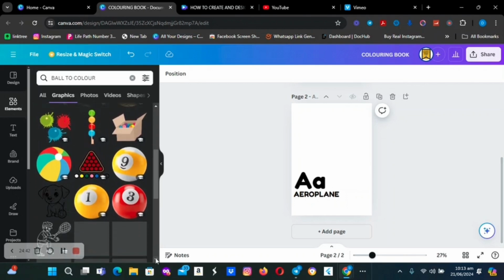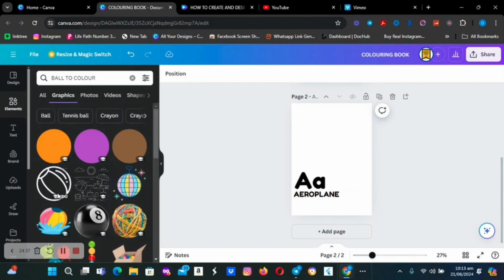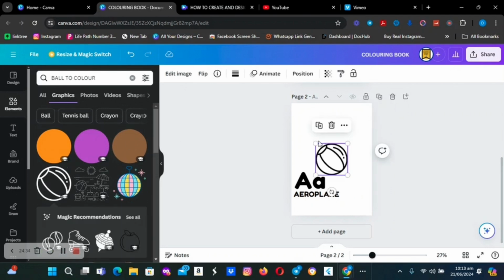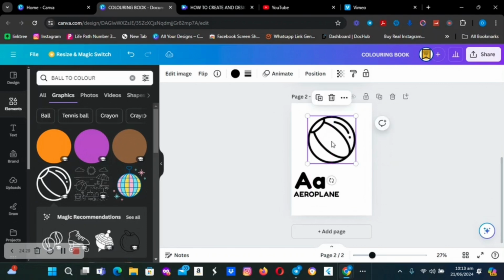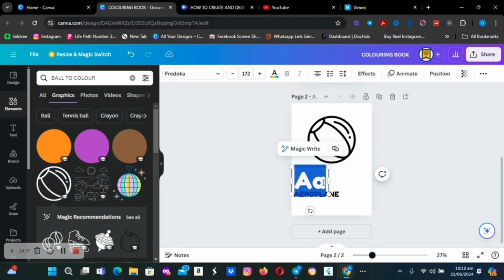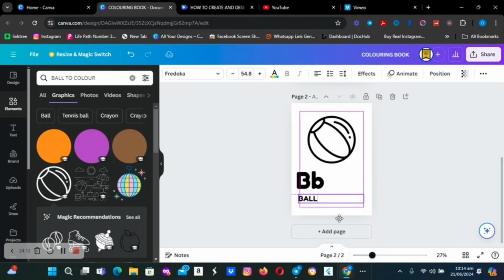I'll just use this one up here, which is easier for me to use. This is easier for the kids to color. Let me just fix it right, then go on to change our letter to letter B, the big letter and the small letter B. Then we can write B-A-double-L, ball. We're going to spell out the ball there and just set it right. And that's the second page of our coloring book.